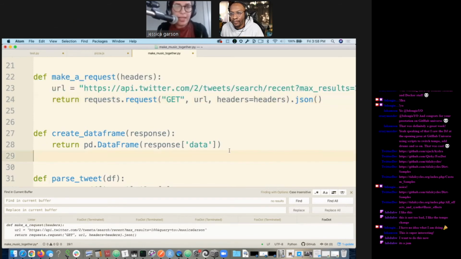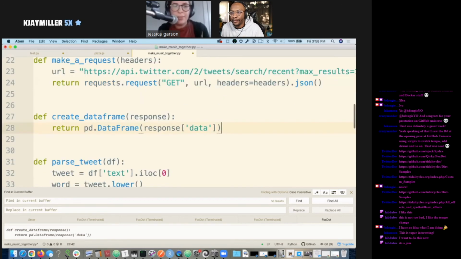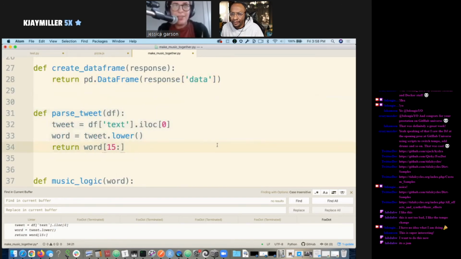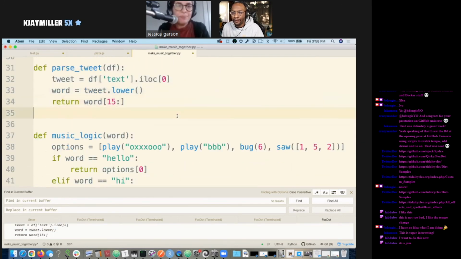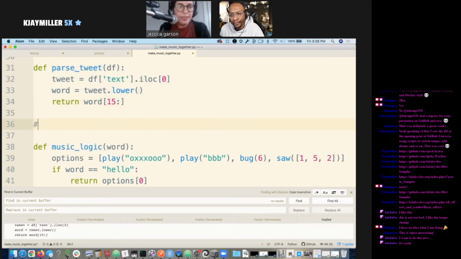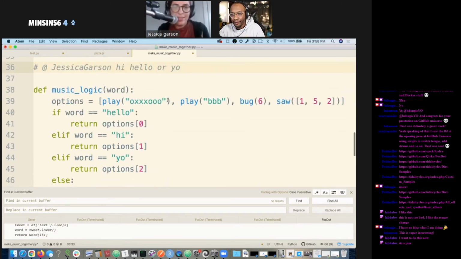So I can make my request headers. And then there's an object called data that has the tweet ID and the tweet. And I turn that into a data frame, and I can access that at random places. So if people want to tweet at me, which is at Jessica Garson, hi, hello, or yo, that will match different beats.